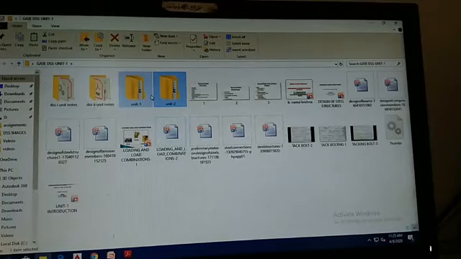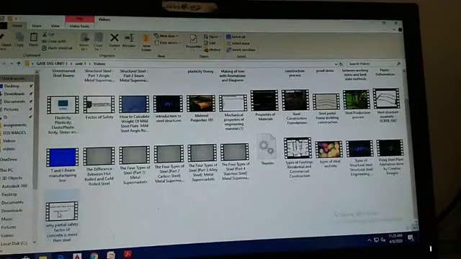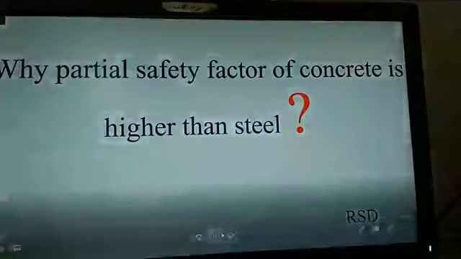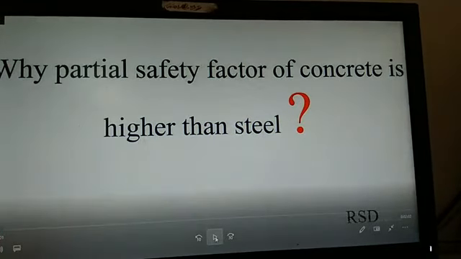The first question, I will show it in the video. Right, so this is your question. Why is the partial safety factor of concrete higher than steel? See, there are no options for this, guys. Please try to answer as you wish. Okay, it should not be a sentence, so please try to answer in multiple words.